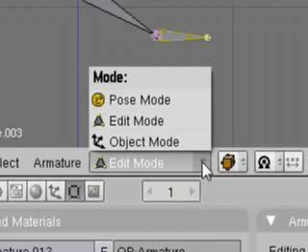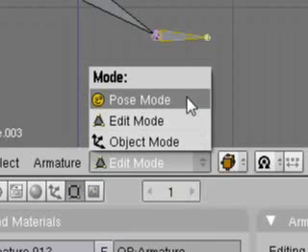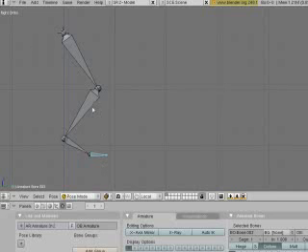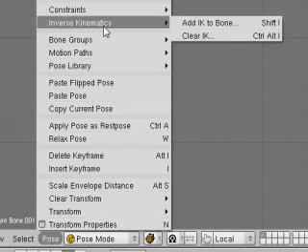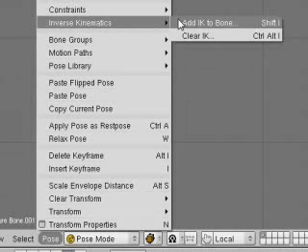Okay, let's go to pose mode. Select the lower leg, and we're going to be creating the IK for the entire leg. This is going to be these two bones, and it's going to stretch like a rubber band and allow the knee to bend. I'll go to pose, inverse kinematics, and then add IK to bone. And see right here it says the shortcut is Shift I.